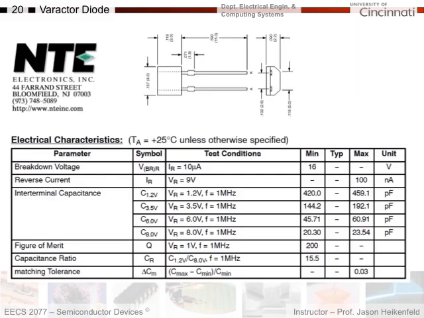Here's a spec sheet for some varactor diodes. Let's just look at it here. They give you the, what's this here? Oh, this is the breakdown voltage, so don't take it beyond minus 16 volts. So that's as far as reverse bias as you can take it. And there's the reverse saturation current, okay?